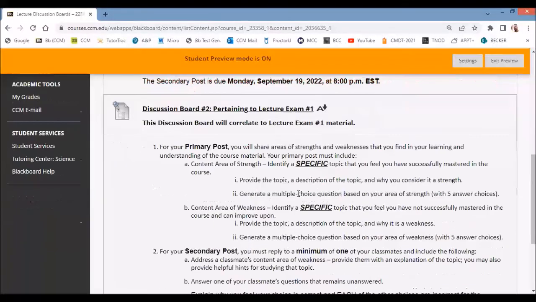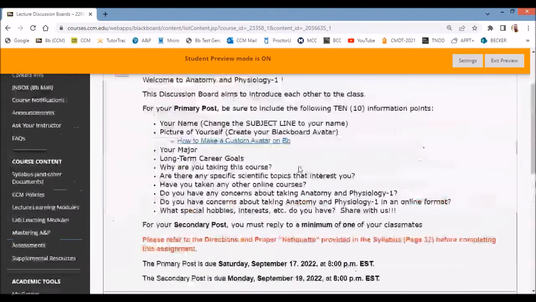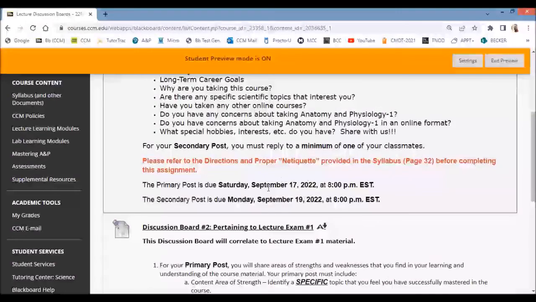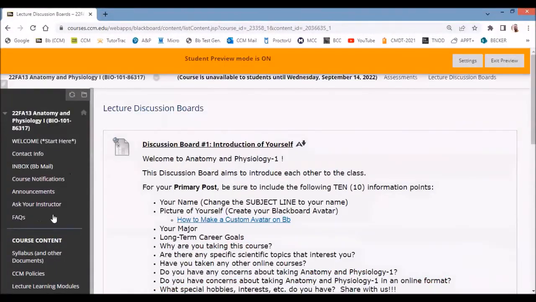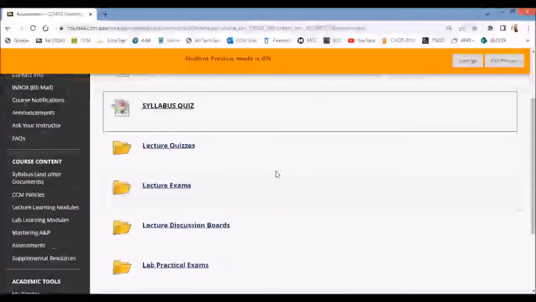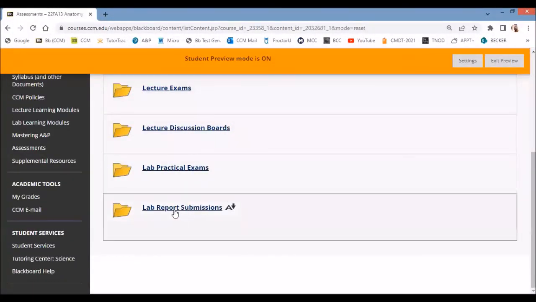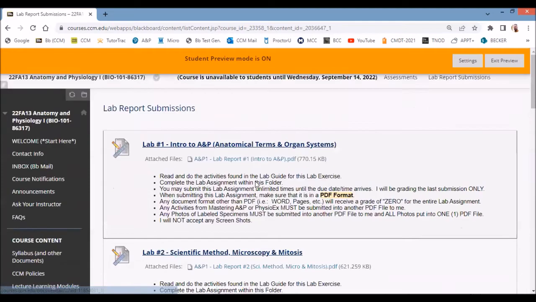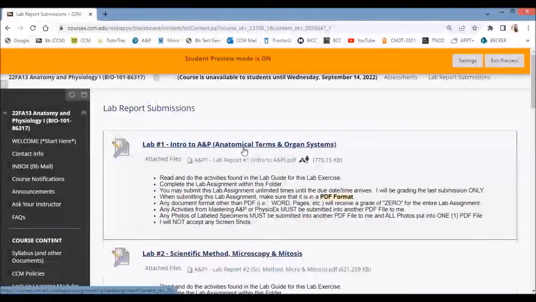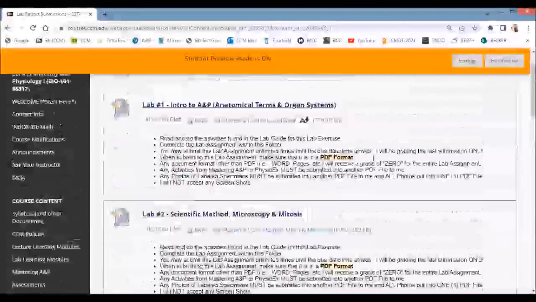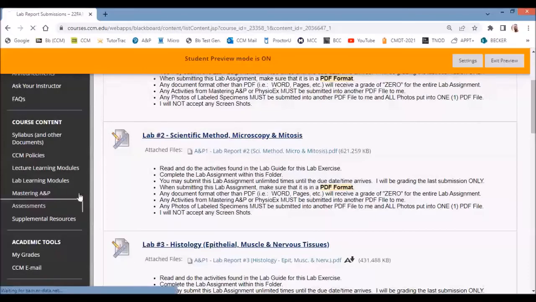Also, there's another discussion board that you're going to need to do, but this is for lecture exam number 1. I'll explain all about that later on. I also put in dates of when things are due also. Okay. So let me go back to assessments. And this is where you're going to be putting your lab reports. Okay. When you click on one of these areas over here, this is where you're going to upload your completed lab report, and you're going to put it in here. Okay. And that's pretty much it. So that's where you're going to do all your assessment.